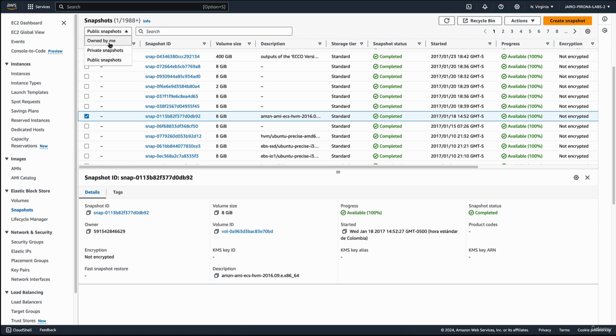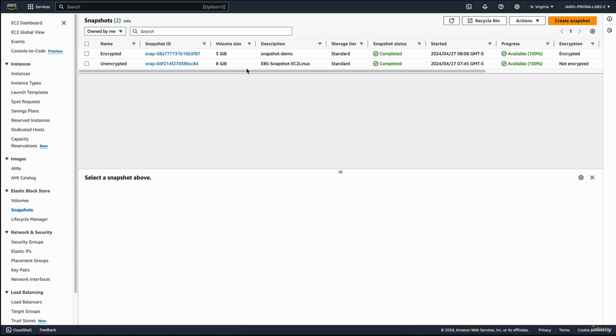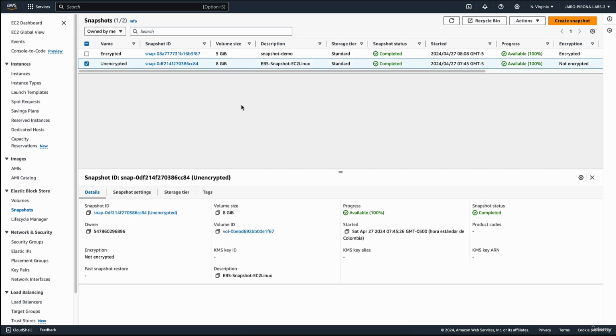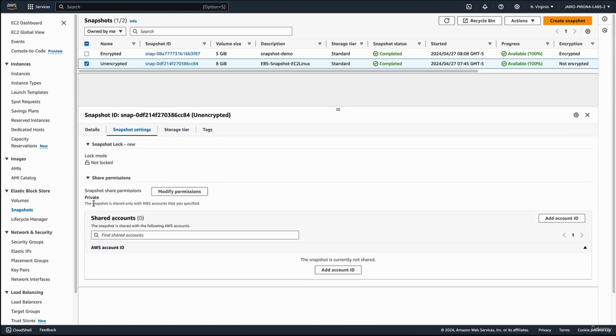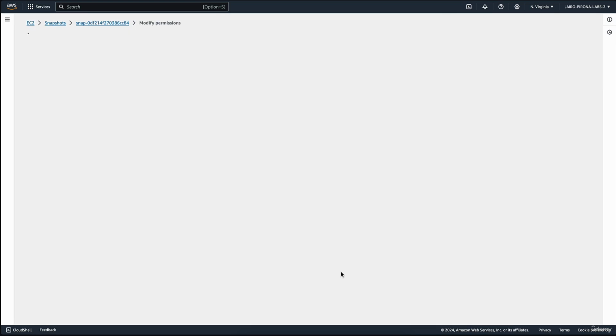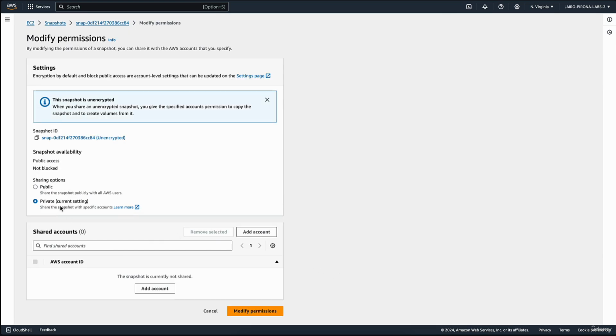Now, going back to the snapshots I own, if I select the snapshot that is not encrypted and go down here in snapshot settings, notice that it has the permissions set to private and I can add the AWS account ID with which I want to share that snapshot. It would still remain private, and both me and that AWS account will have access to this snapshot. But one thing you should note is that this snapshot is not encrypted, which means that the other AWS account will have access to the confidential information when creating an EBS volume from this snapshot.